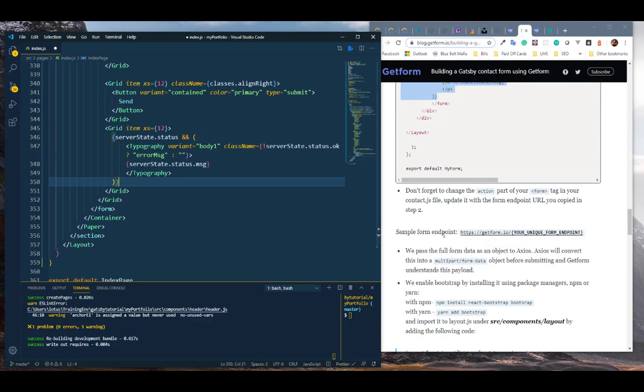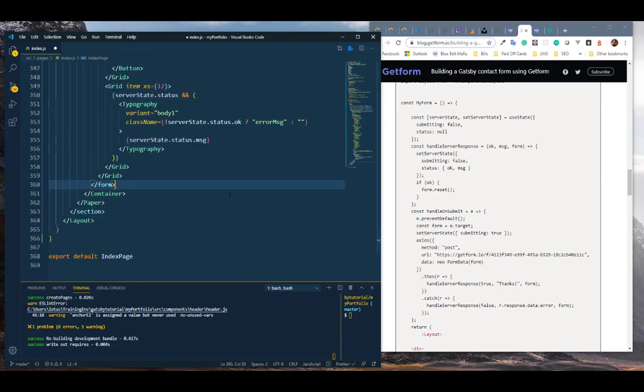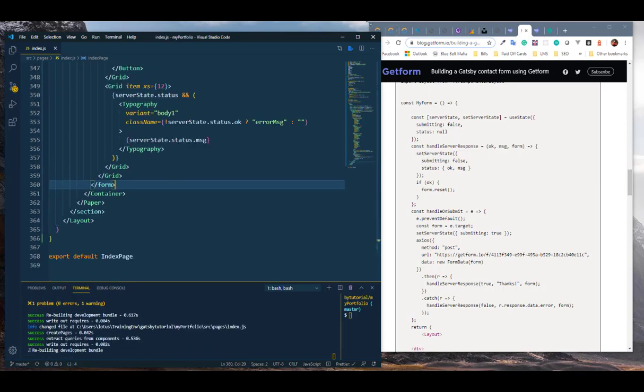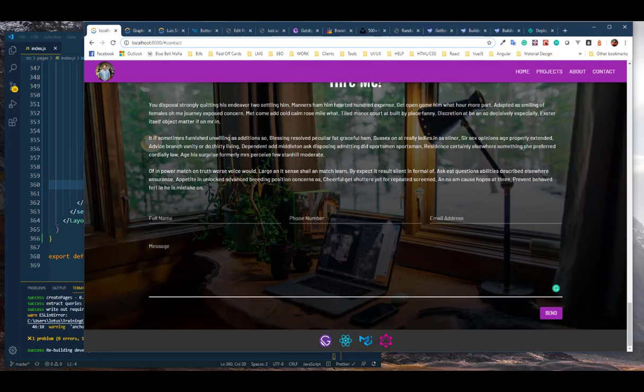So it explains here that the endpoint right here needs to be your unique form endpoint. It's talking about this one. So that's very crucial information right there. So don't forget that. All right. And I'm going to go ahead and save this. And this is already going to be pretty much working, but you're not going to see anything. You're not really going to see it working.